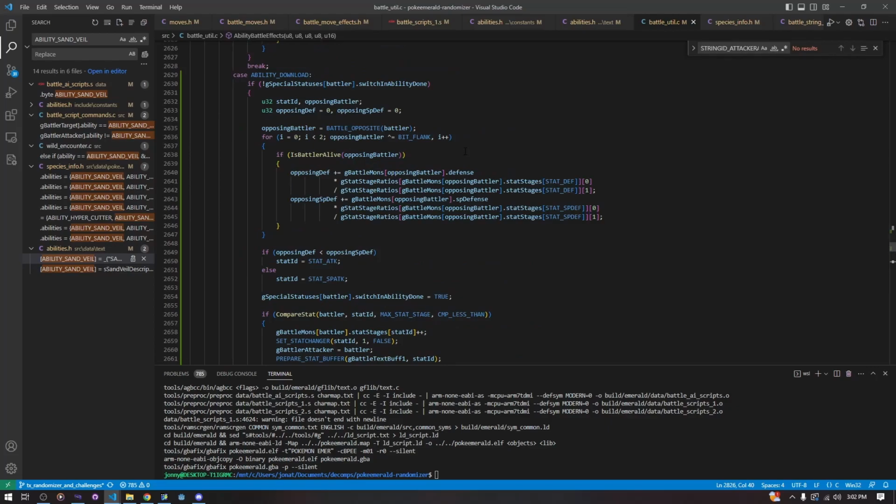But we are specifically running our code when we switch in, so we're going back to the case statement for the ability effect switch in. And we are going to create a case for our ability download using our constant.